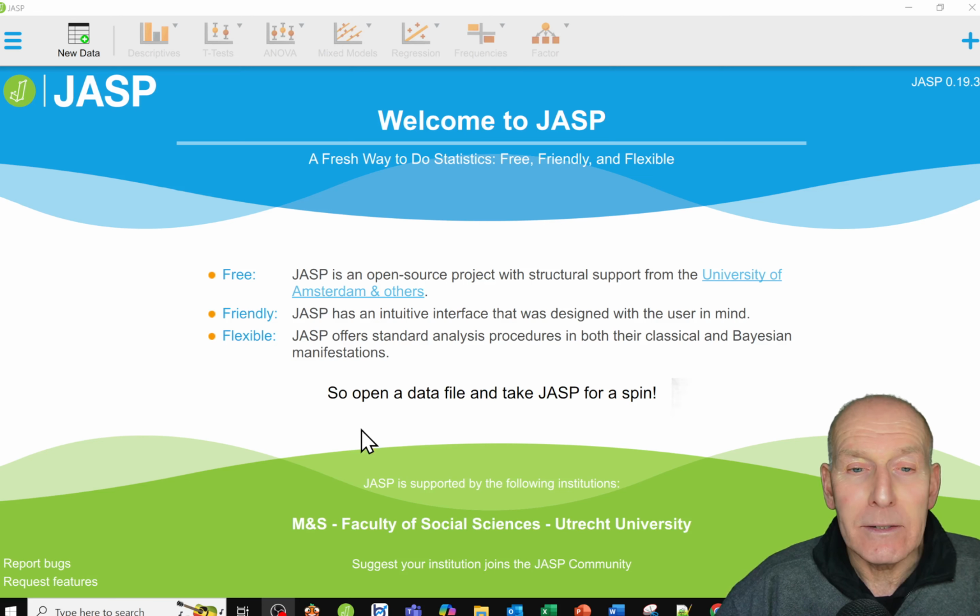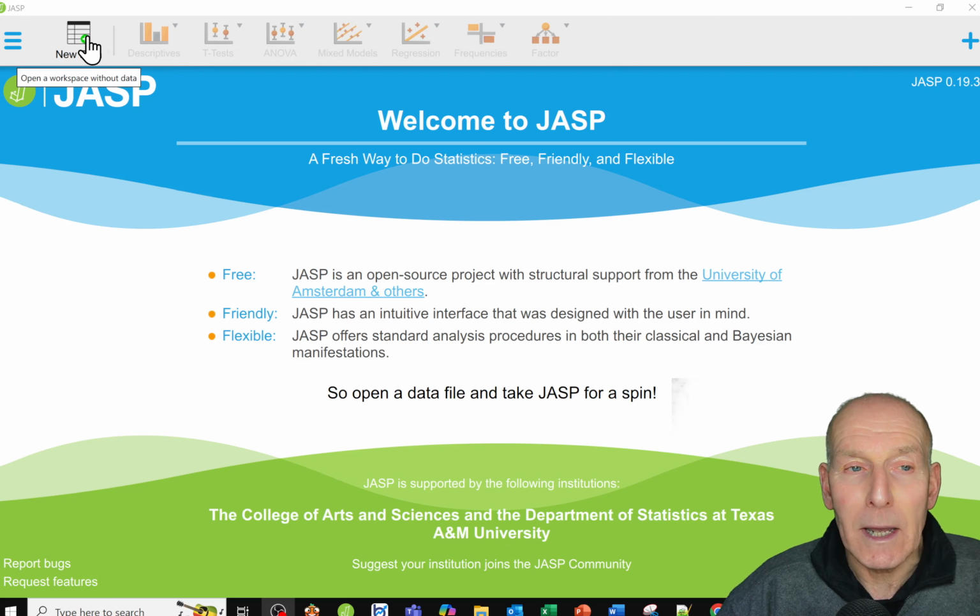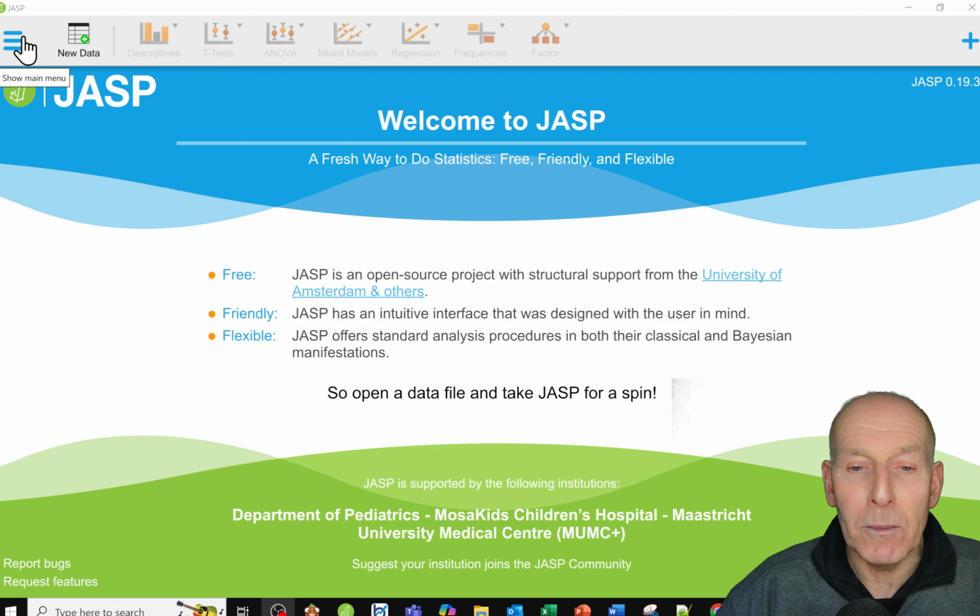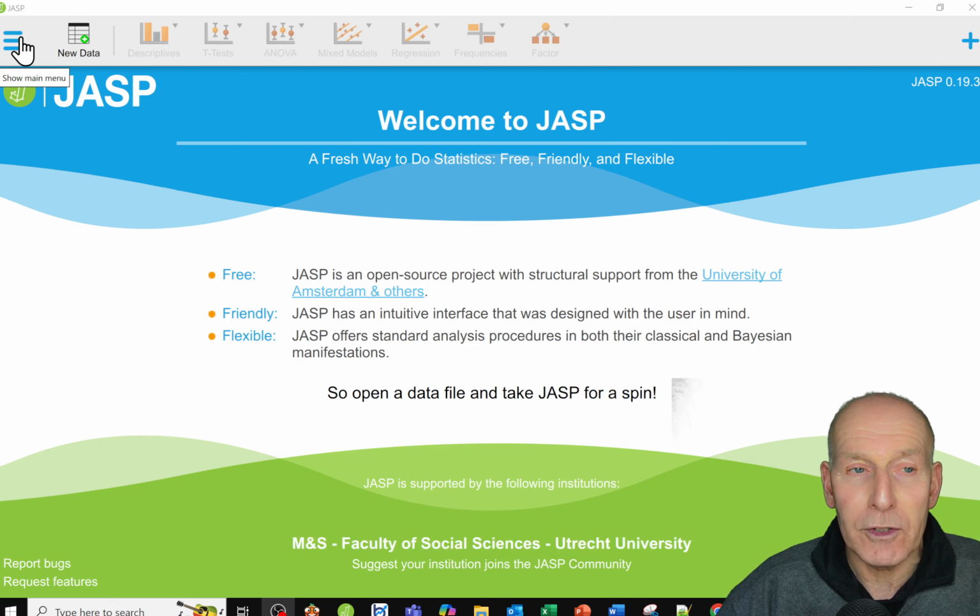So here is the interface that you see when you open JASP for the first time, and you can see that you have grayed icons at the top, which indicates that in these particular cases you need data to actually carry out any sort of analysis. And to do that, we can either use the new data option here, or we can open a data file, which might be the more usual way of starting up JASP. So we'll have a look at this menu first.